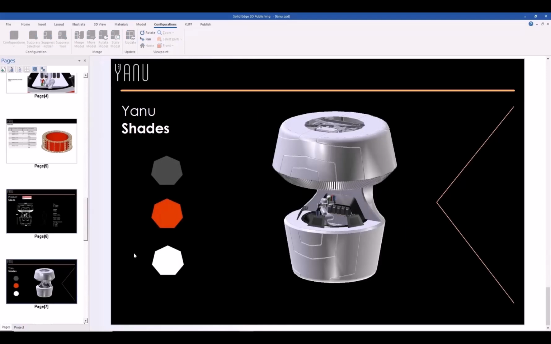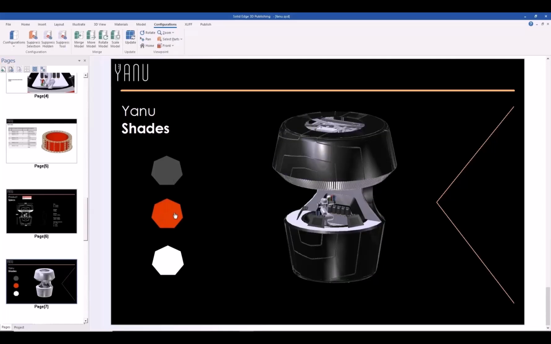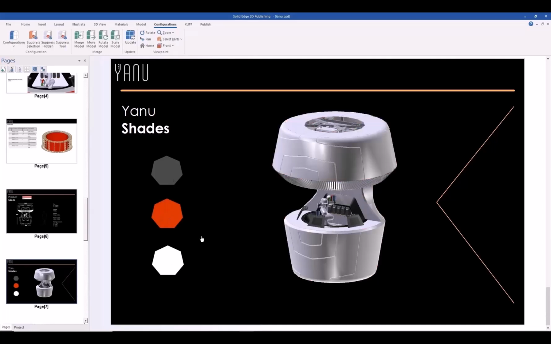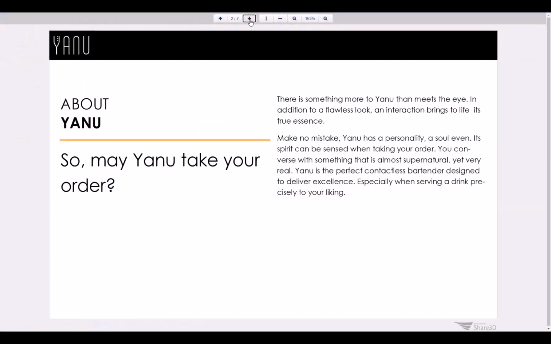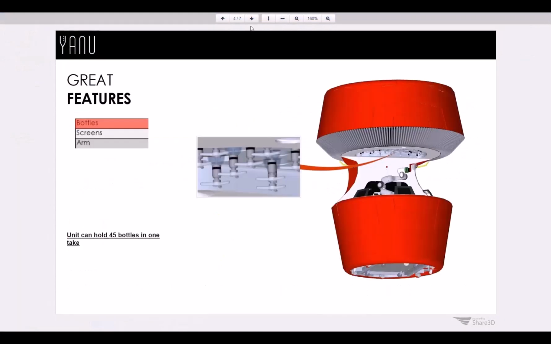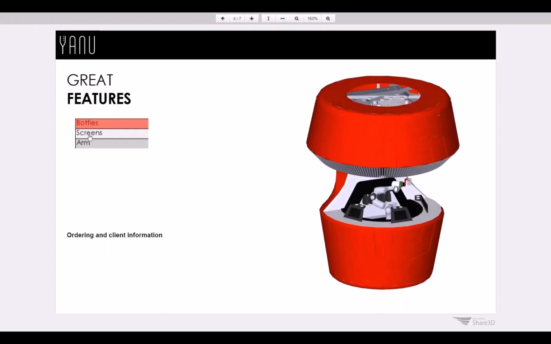With this year's release, users can now define multiple master pages to help with document creation. This provides more versatility in larger documents. Shapes can act as fully actionable items in Solid Edge Technical Publications. Users can customize them for various purposes, such as switching illustrations, customizing views, or even directing to web pages. In this example, we can use the buttons to switch between different colors of the Yanu AI bartender.